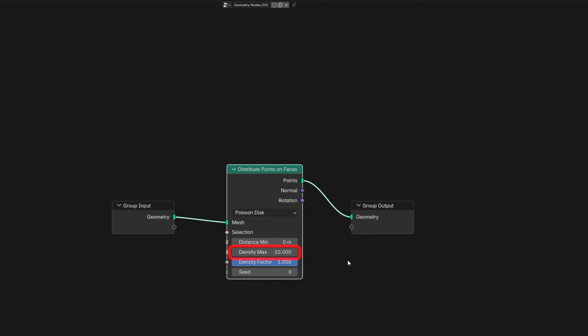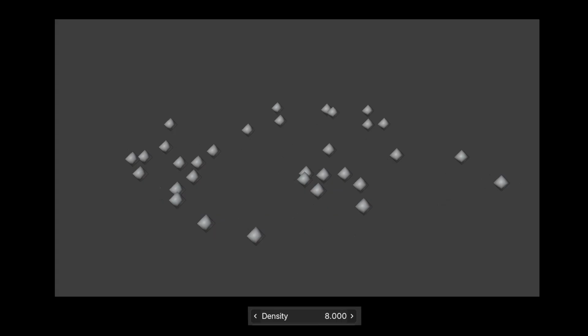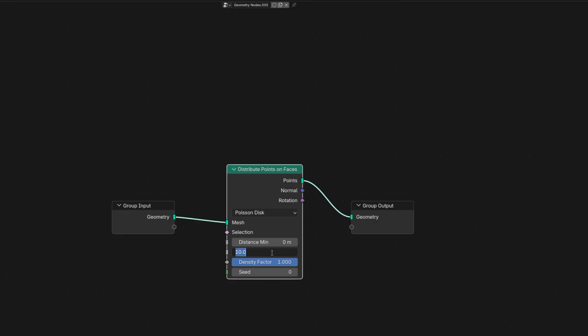The density max slider determines how many plants there will be. So in case you are working with a bigger floor and see a lot of points right now, it saves you a crash when you set it to 0.01 for now.